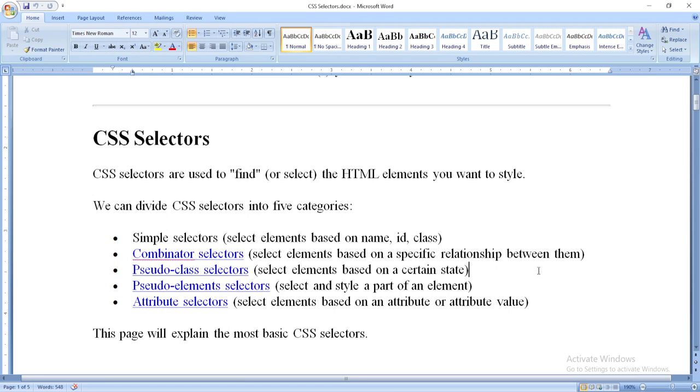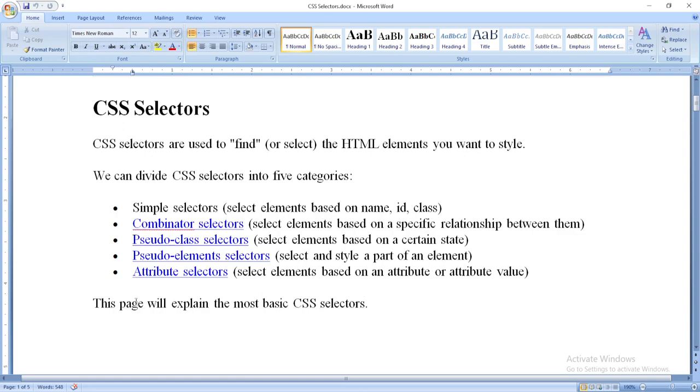Pseudo element selectors select and style a part of an element. Attribute selectors select elements based on an attribute or attribute values. This page will explain the most basic CSS selectors you can ever find.